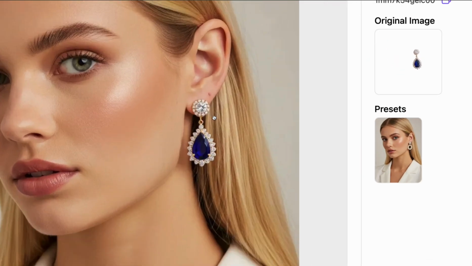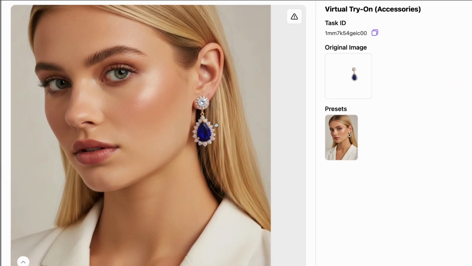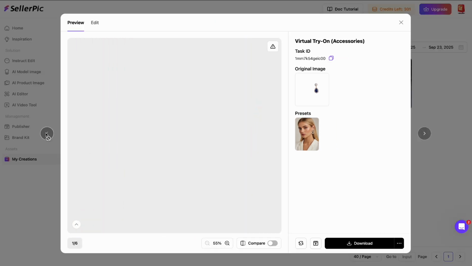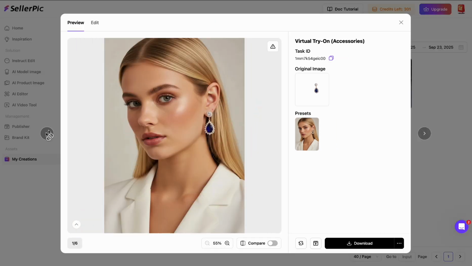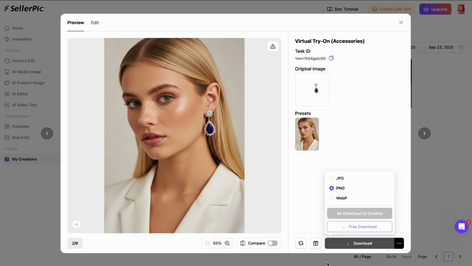The earrings are fantastic. They're perfect. The second pair is amazing as well. It's tough to choose which one. The differences are really subtle, so either one should work fine, but I'm gonna go with this one. So I'm gonna download it, free download as always, and then we're going to work on the necklace.